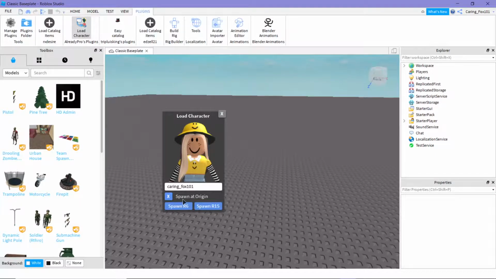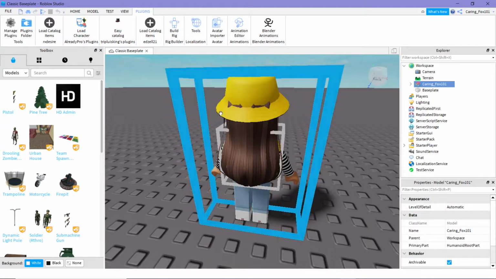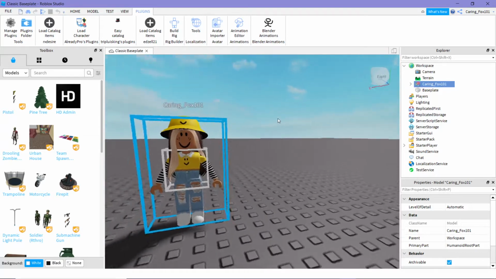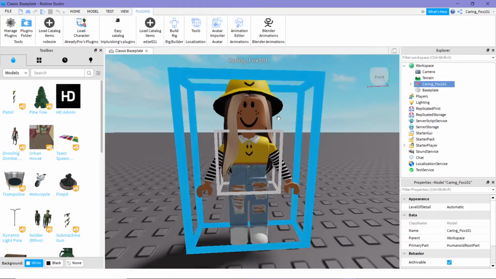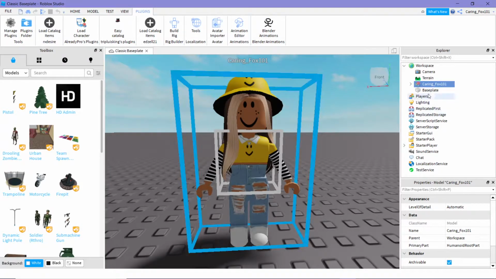Make sure Spawn at Origin has an X through it and click on Spawner 6. If you click F on your keyboard, you'll go directly to your character, and if you want, you can make changes to your character right now. If you don't already know how to do that, I have a video on it and I'll have it in the i-card right now.